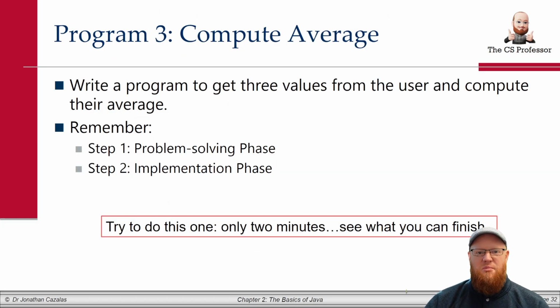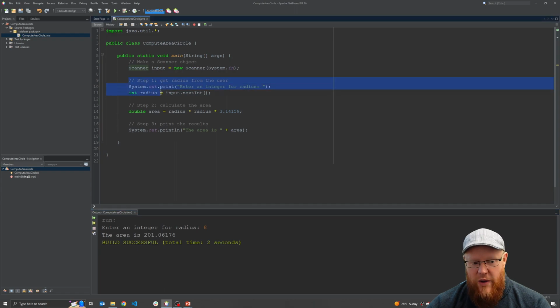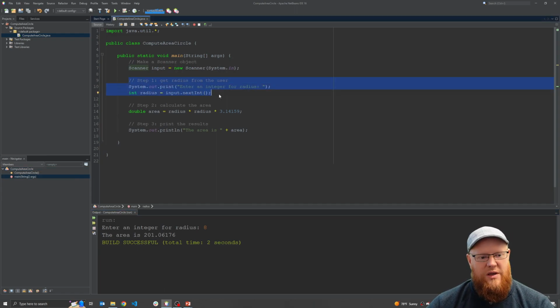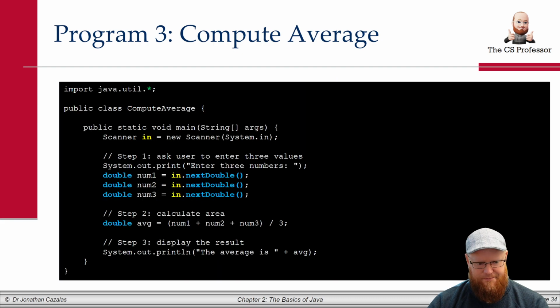What next? Compute average. So now with this in mind, we've shown you this one program where we've interacted with the user. We got a radius from the user. We then calculated the area of that circle, and then we printed the result. With that in mind, see if we can do on our own another very similar program. Compute the average of 3 numbers. Ask the user for 3 numbers, compute their average, and then print the result.